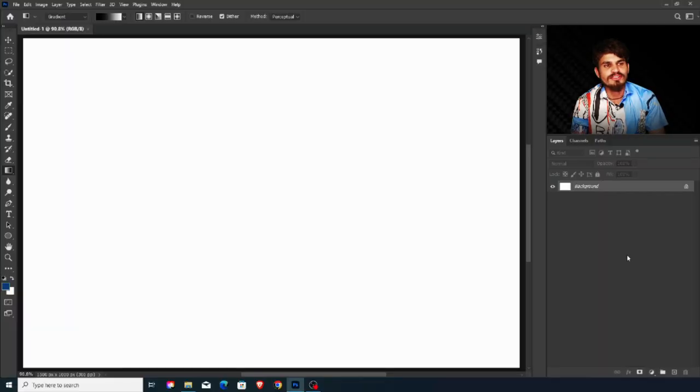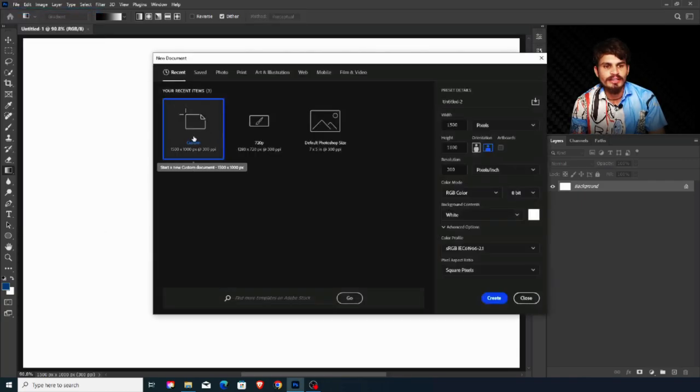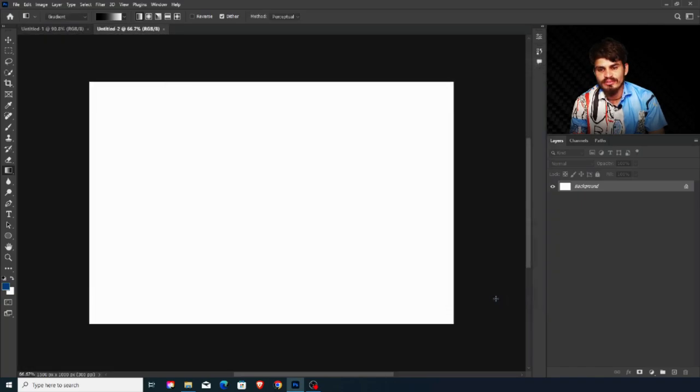In the first step, just create a blank document. To create a blank document, click on File and click on New, and you can create a custom one with a 1500 width and a height of 1000. You can select this according to your preference. And I just click on Create. With this, a blank document is created.